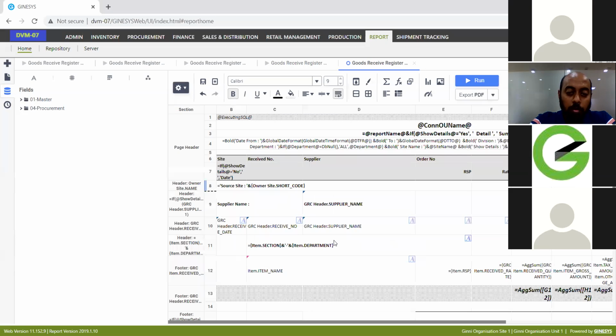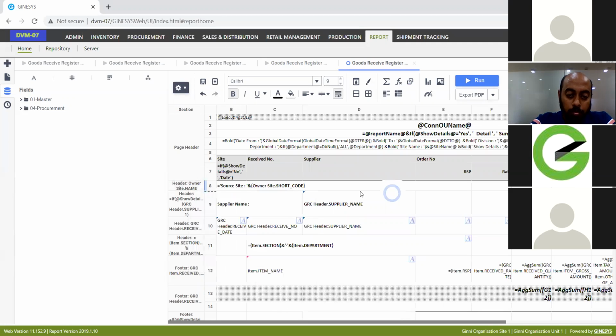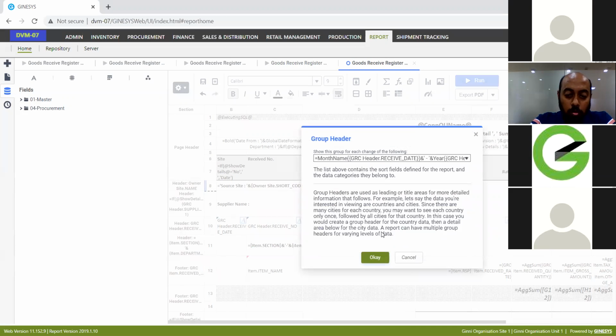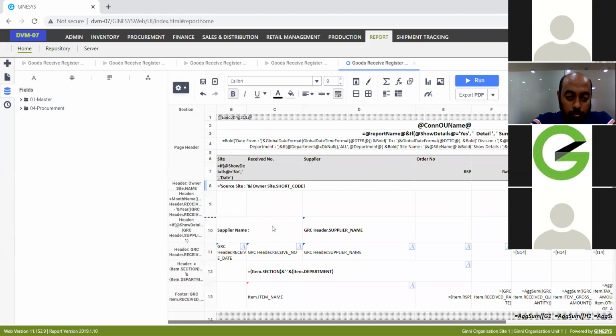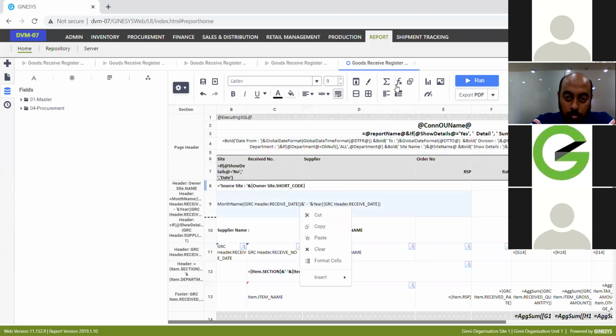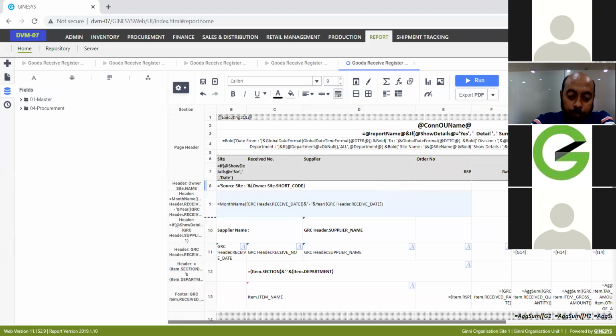Now, if I want to see this particular thing in this report, I need to add a section here. How do I add a section? I add a group header. And in the group header, I need to select that particular sort that I just created. I'll just merge these cells and paste the particular function here. Same function here so that we are able to see this, right?